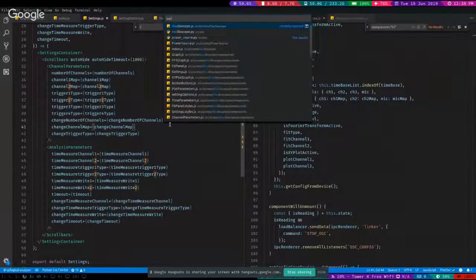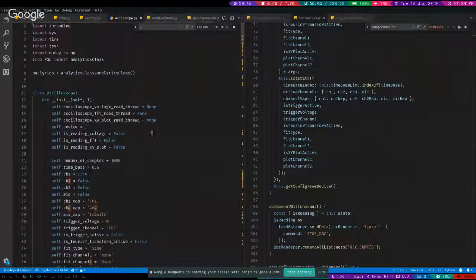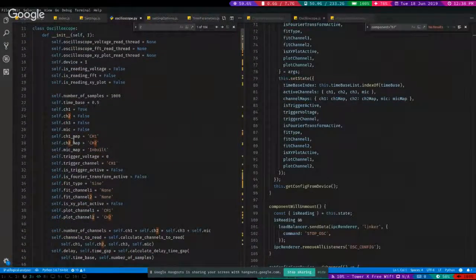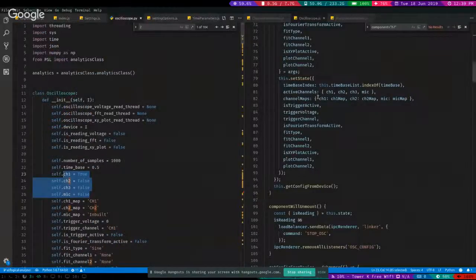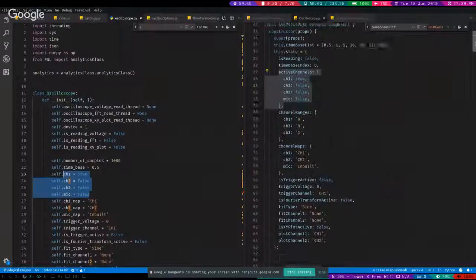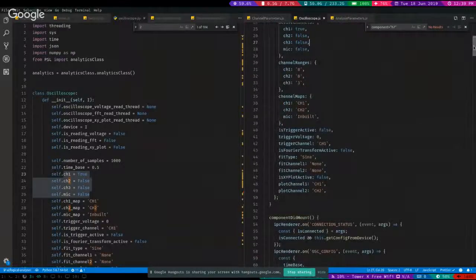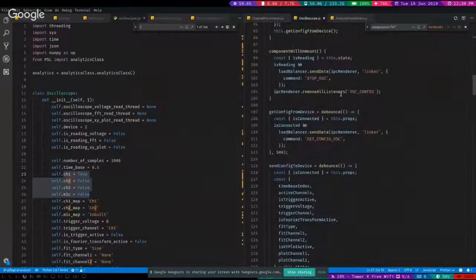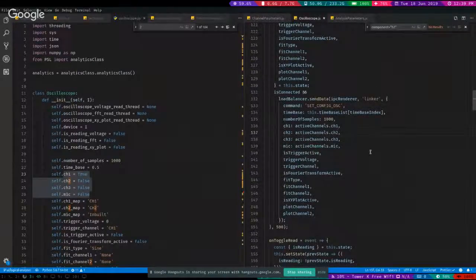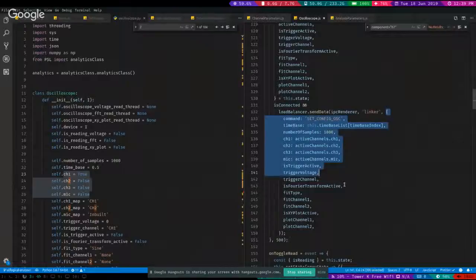This is because in the Python script, we have flat variables. So ch1, ch2, ch3, each true or false. While in the component itself, we have an object, active channels, and in that we have ch1, ch2, ch3. So when sending the data, we actually have to unroll this, you see this here. We have to unwrap it first. Yeah, so this is a problem, and it is making this whole code look kind of bigger as well.